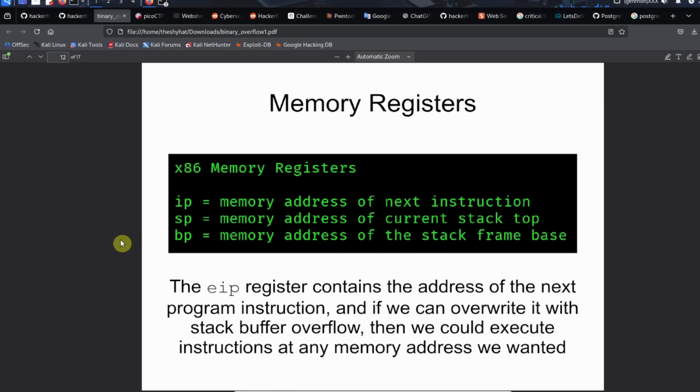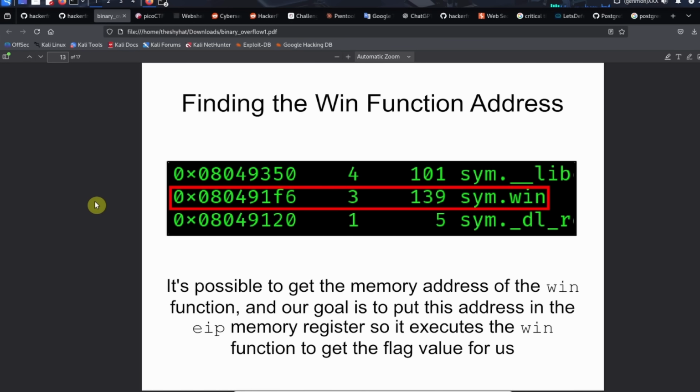The EIP register contains the address of the next program instruction, and if we can override it with the stack buffer overflow, then we could execute instructions at any memory address we want. And this is what we want to do. So the next step is to find the win function address. It's possible to get the memory address of the win function, and our goal is to put this address in the EIP memory register so it executes the win function for us and gets the flag.